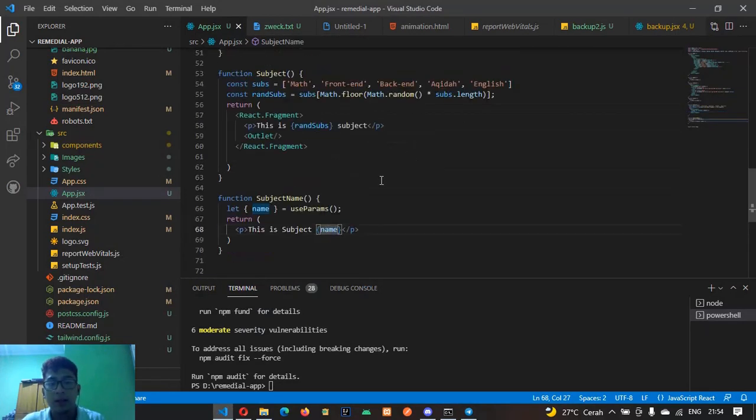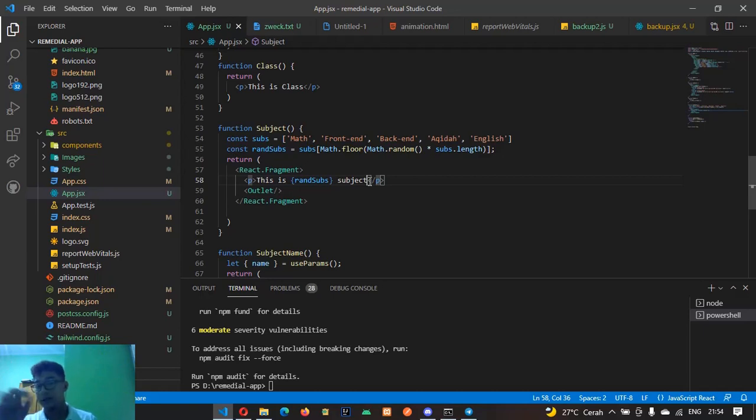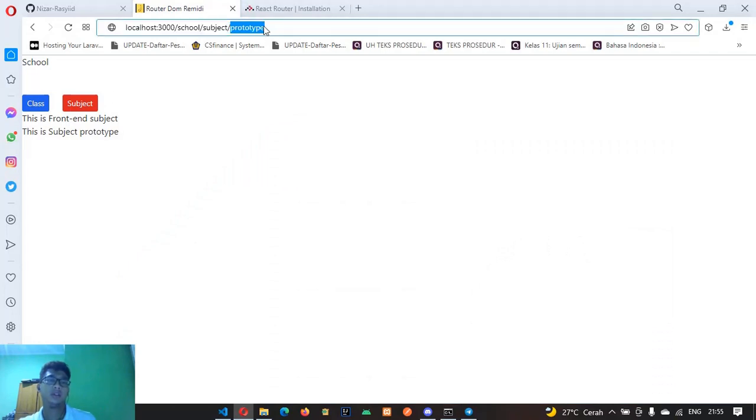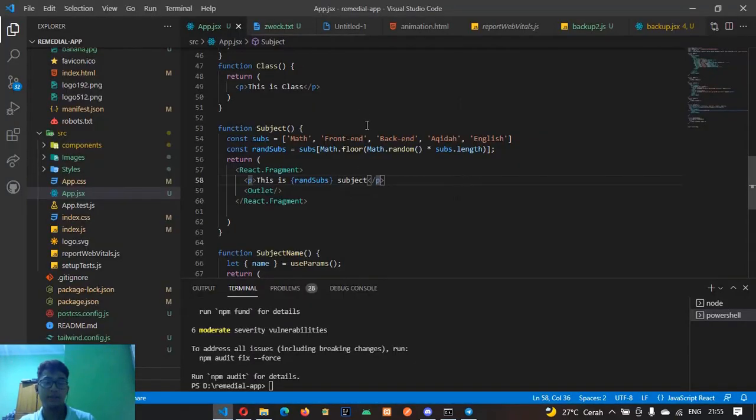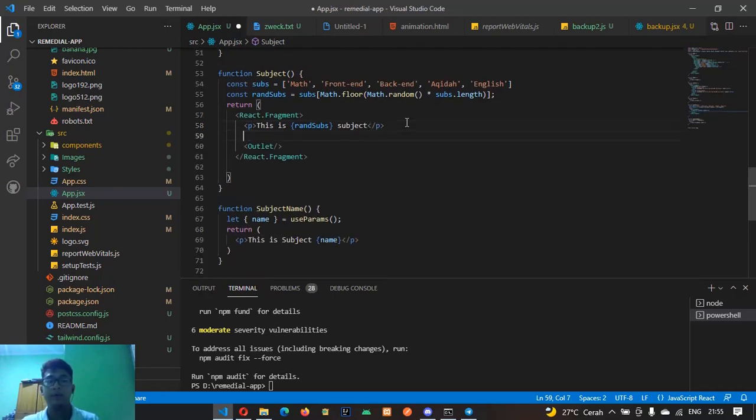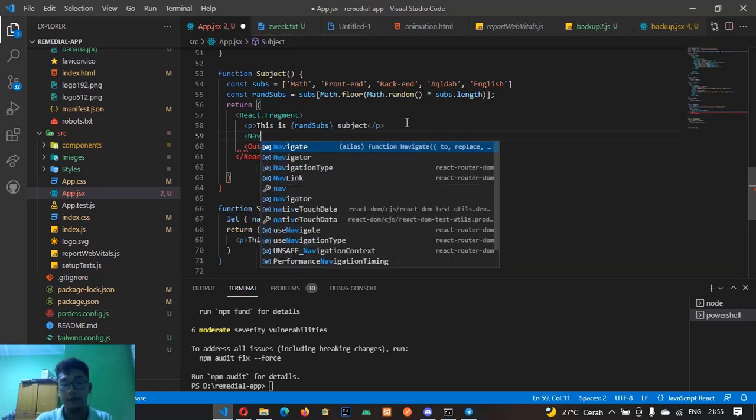Okay, go back here. Then I want to change it, or I want to go from the subject by clicking one button. Then I'm going to go to the name, the subject slash subject slash name. So if I want to know whether it's active or not, I am able to use the NavLink component.